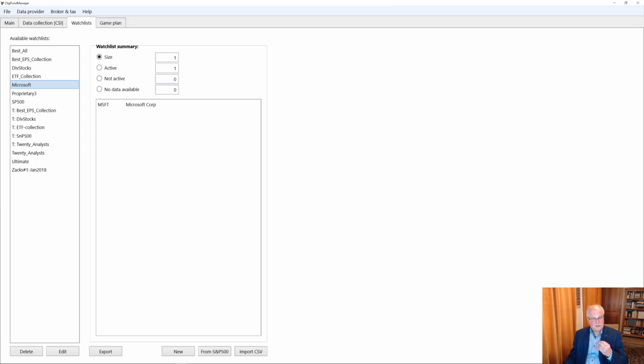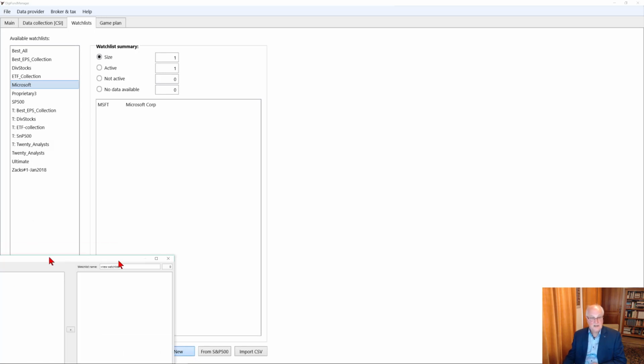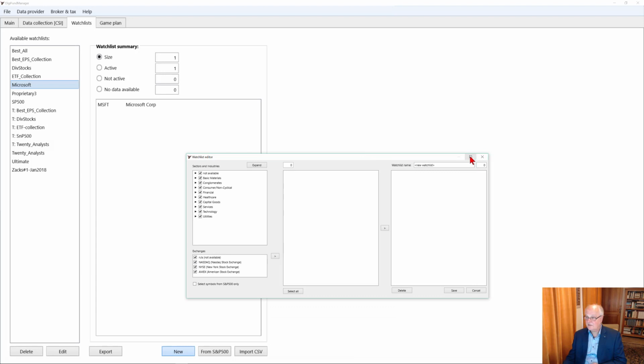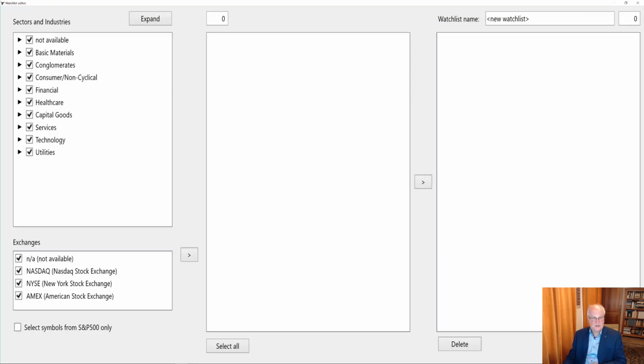The right column shows the watchlist details. Scan this summary for yourself. When you want to configure a new watchlist from scratch, click on the New button or Edit button. I'm going to click on the New button, and here is the screen that you see, and maximize the screen.